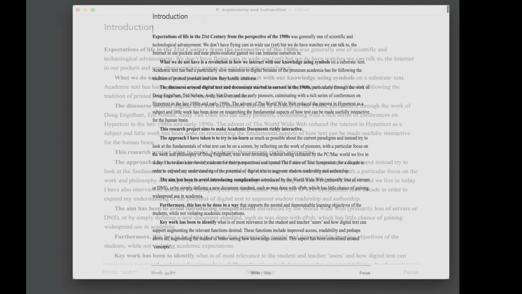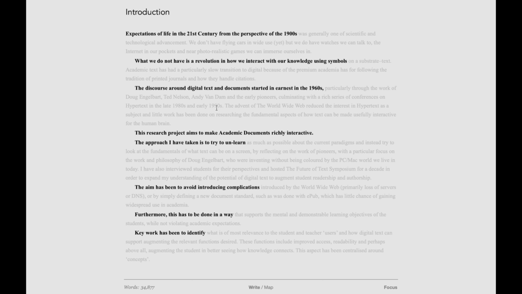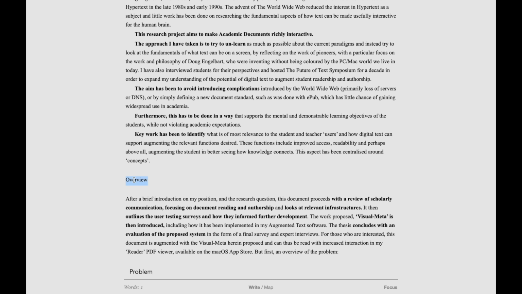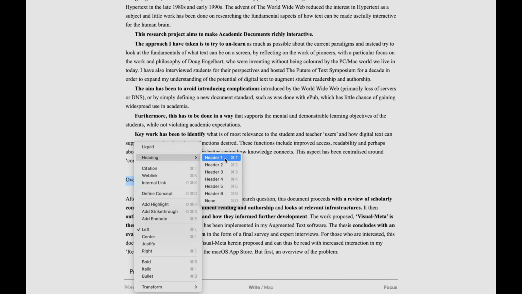In Author, I can use escape to go in and out of full screen. I have a focus mode which fades all text outside the paragraph with my cursor, and a bold view which fades everything which is not bold while also retaining the headings. To make a heading, I control-click on the text I want to turn into a heading and choose the level of heading I want to assign. Here I can see the keyboard shortcuts, making them quick and easy to learn.